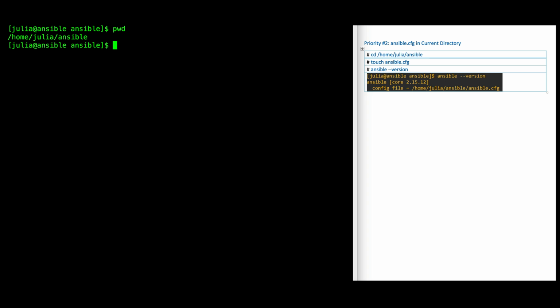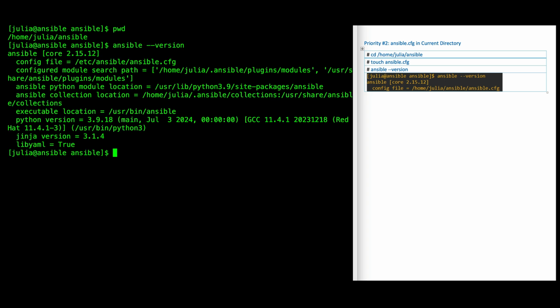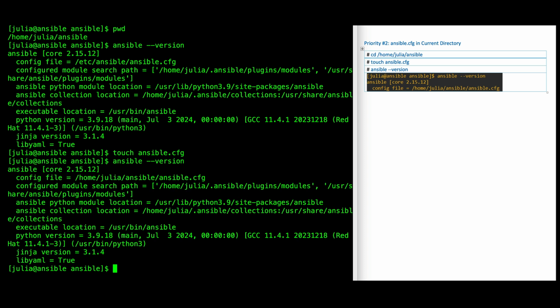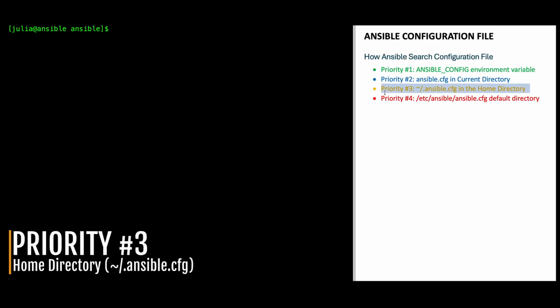View the current Ansible configuration file. It is in /etc/ansible/ansible.cfg. Create an ansible.cfg file in the current directory. Now check the current Ansible configuration file location. We can see that it changed to the /home/julia/ansible.cfg configuration file.